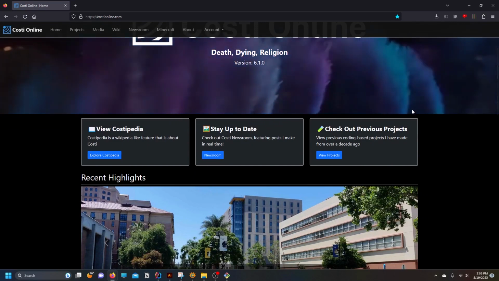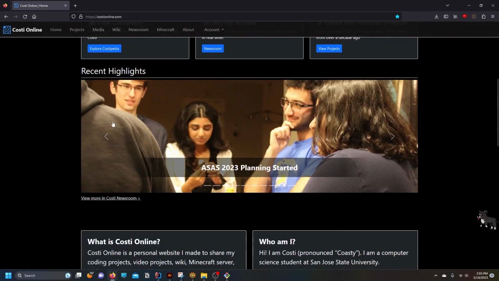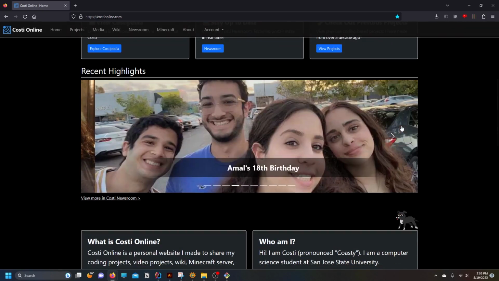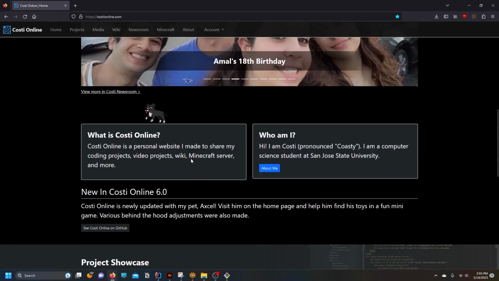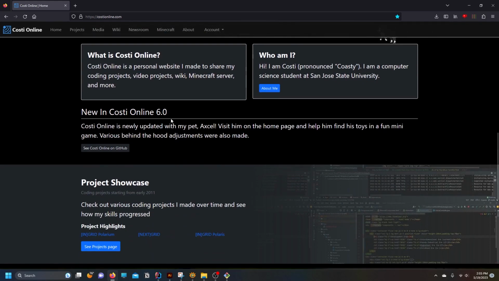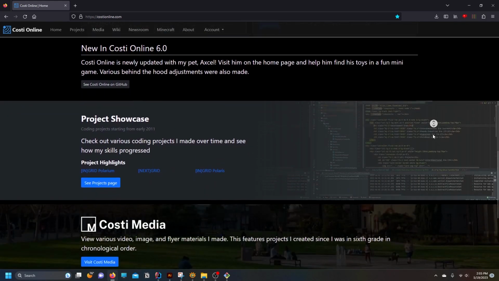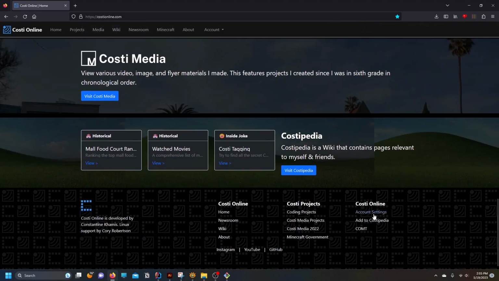If we scroll down here, we can see the version number, which is 6.1.0. Quick links to various highlights of the website. Recent highlights, which is an updated list of recent posts on my blog. We see my little dog Axel running across the screen, which we'll be seeing at the end. Some information about myself, what's new, and various overviews of other pages on the website. If you scroll to the very bottom, we can just see navigation links to other pages and websites about me.